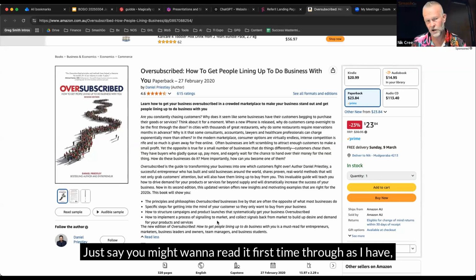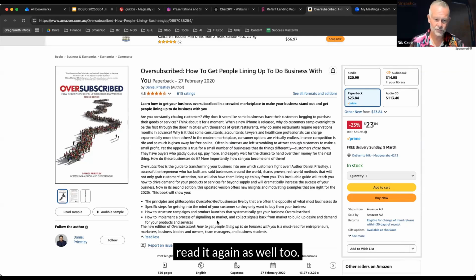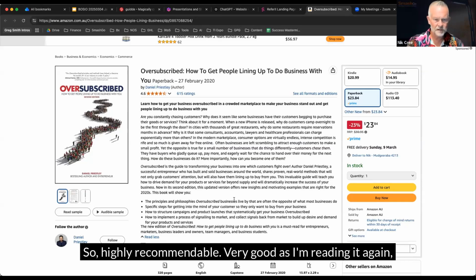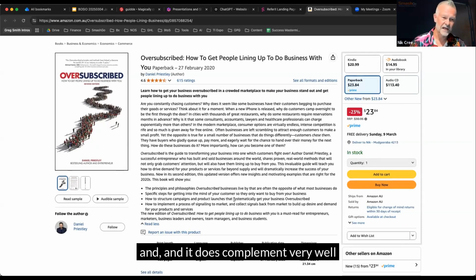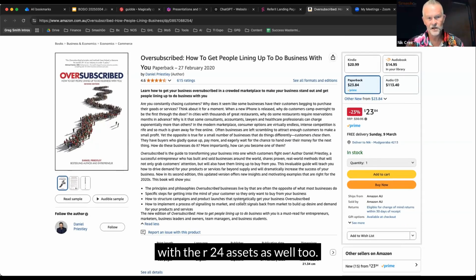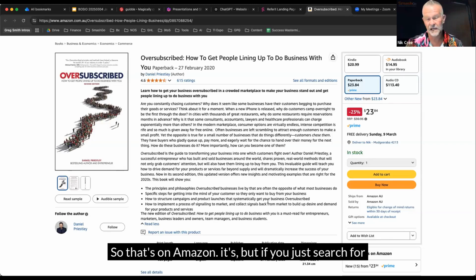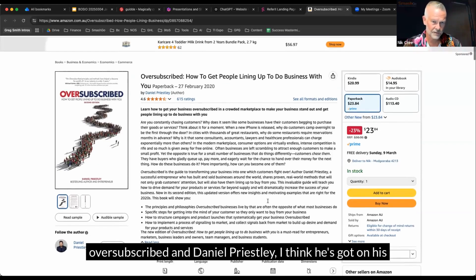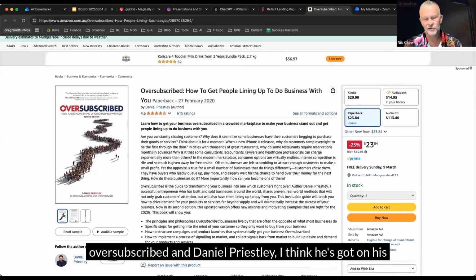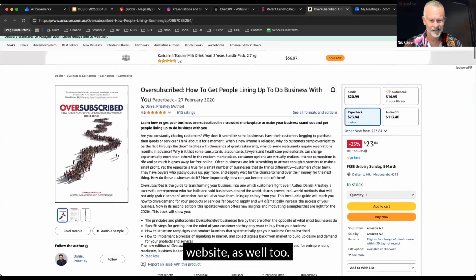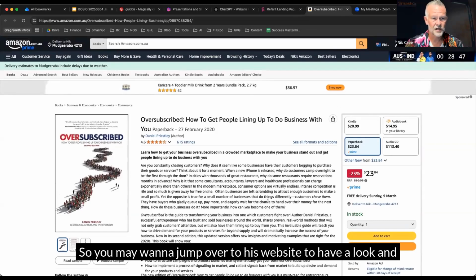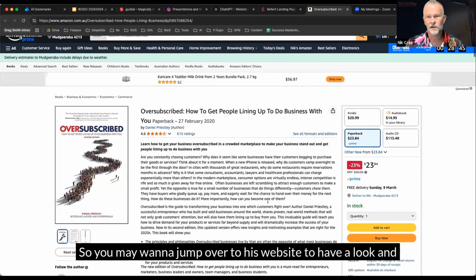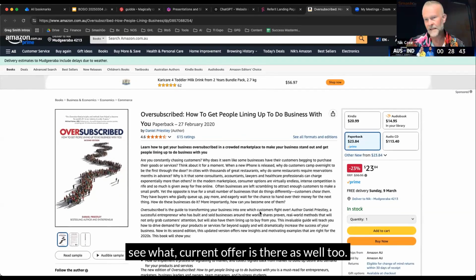So you might want to read it first time through as I have, and then come back and read it again, and you may want to read it again as well too. So highly recommend the book, very good as I start reading it again, and it does complement very well with the 24 Assets as well too. So that's on Amazon, but if you just search for Oversubscribed and Daniel Priestley, I think he's got it on his website as well too. He does give away some of these books for free as well too, so you may want to jump over to his website to have a look and see what current offer is there as well too.